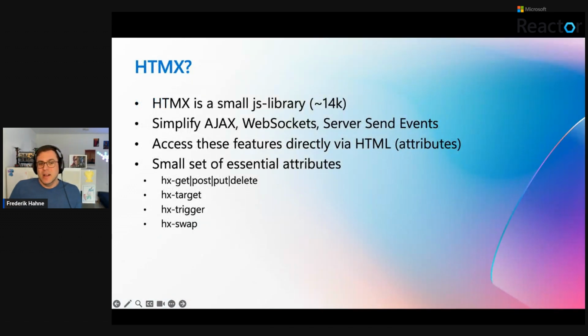So that's where HTMX comes into place. You can think of HTMX as HTML extended, maybe. And what is HTMX? HTMX is a small JavaScript library. So we still have JavaScript in our stack. It's just around 14K, so very, very small. And what does it do? You can think of it maybe as jQuery on steroids, but it's more. It simplifies AJAX, WebSockets, server-sent events to handle all this kind of stuff directly in HTML with additional attributes.